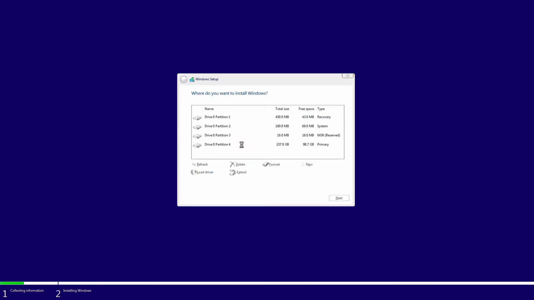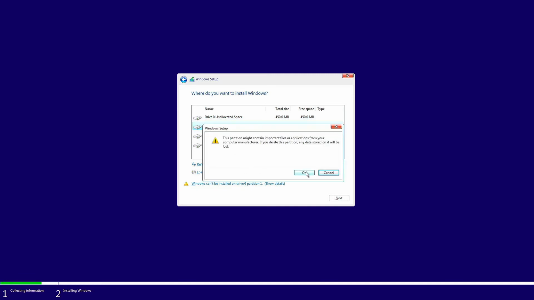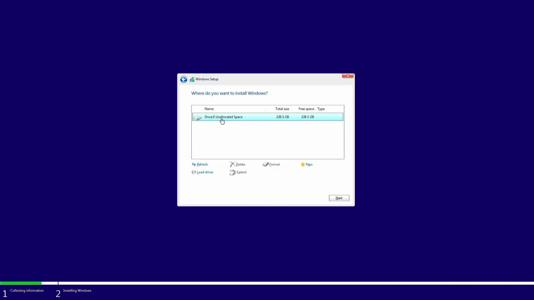If you're installing Windows to a brand new from the box drive, you should see Drive 0 Unallocated Space. If you're reinstalling Windows, you might have a bunch of partitions listed. If you do, simply select each one and delete them until you're left with a single listing for unallocated space. An optional step before this is to secure erase the drive you're installing Windows to, which I'll cover more at the end of the video.